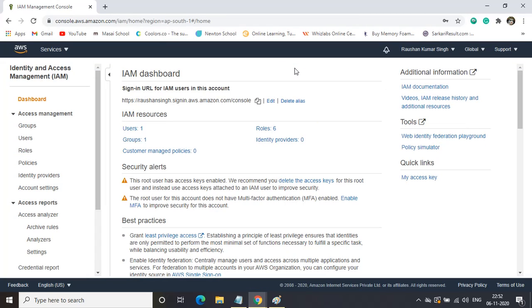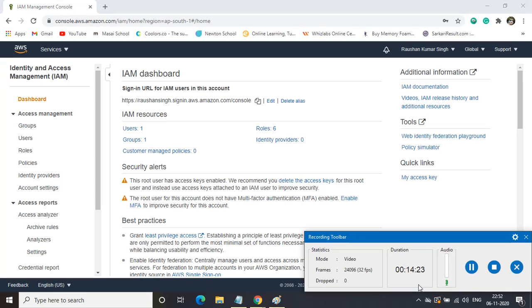In the next lecture we will see how to create an IAM role in which we can give specific bucket access. So they can only access the bucket in the whole AWS account. They can't do anything except the bucket access.